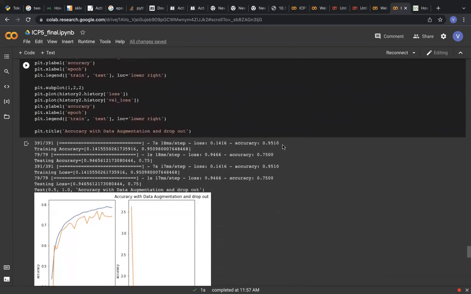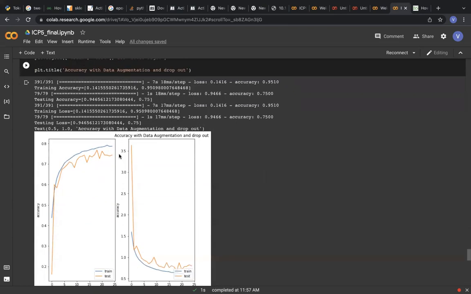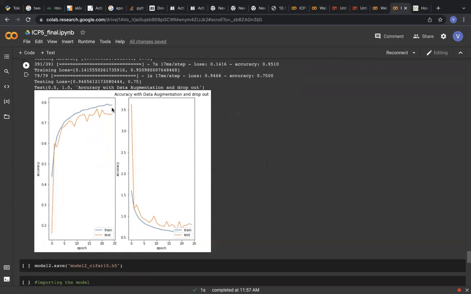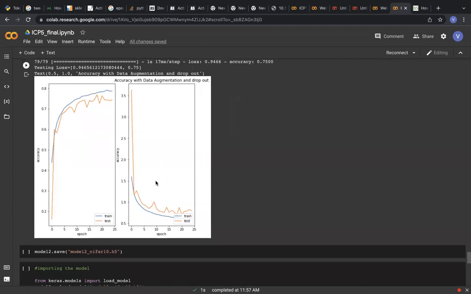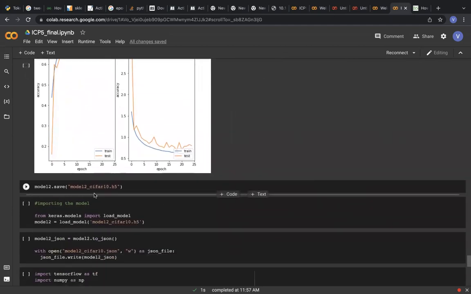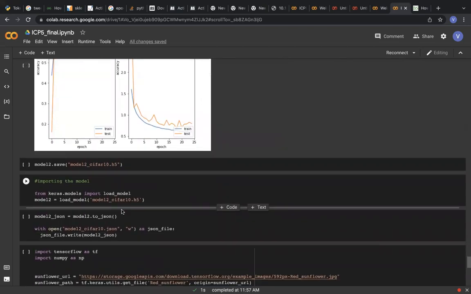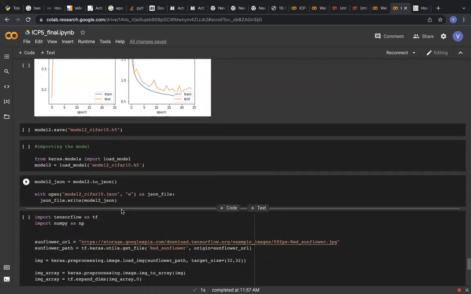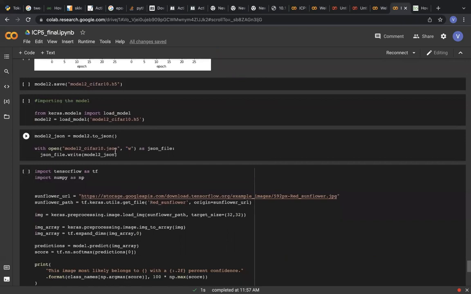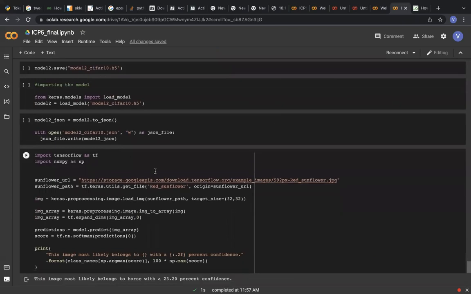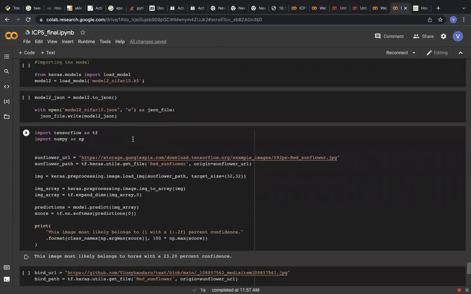Here we can see that the accuracy is 95 and 75. In the graph, we can clearly see that we were able to overcome the overfitting problem. So there is no problem of overfitting. Then we are saving the model, and then we are importing it. If you want to save it to JSON, we can use this function, .to_json.